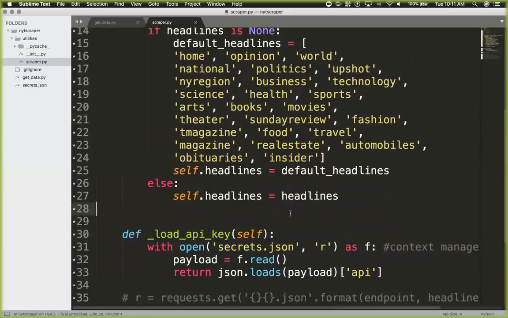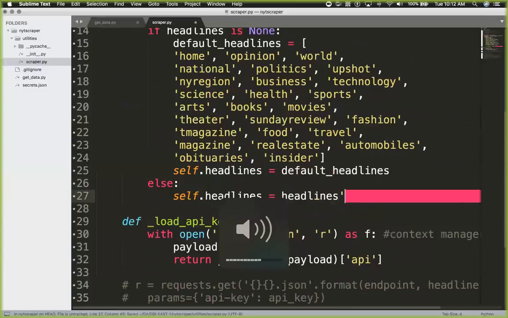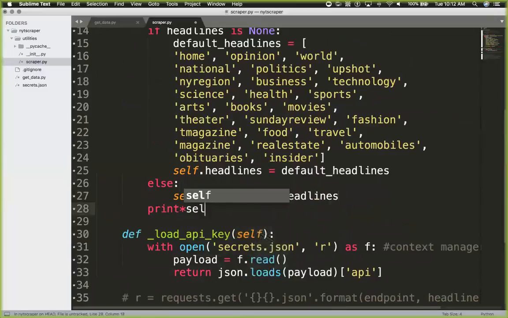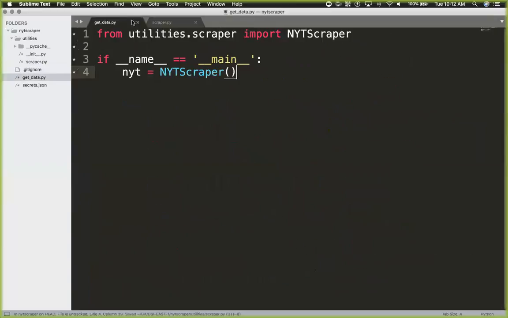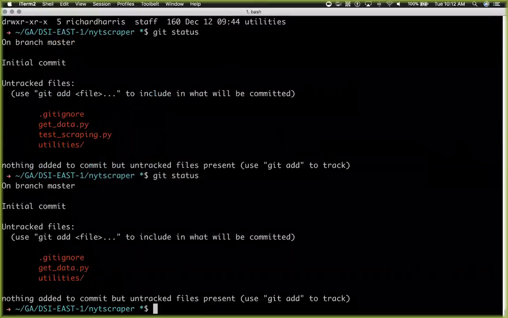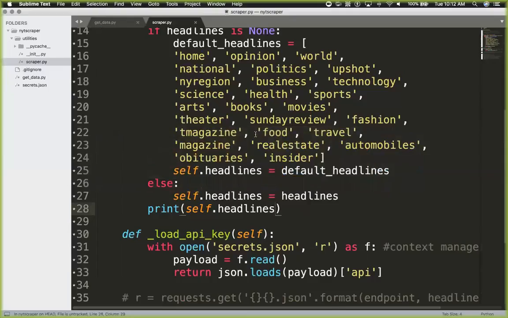So now we come to the fun part, right? If we did this, we could go through here and say, all right, let's print out self.headlines and hop into get data. We don't need to change anything there. Just as a check to see what this looks like, run Python get data, and it's going to look through all these different sections. So this is great. Let's actually start scraping things.